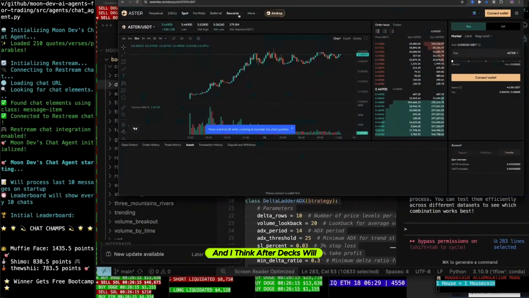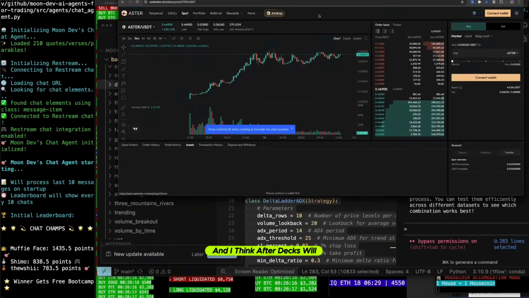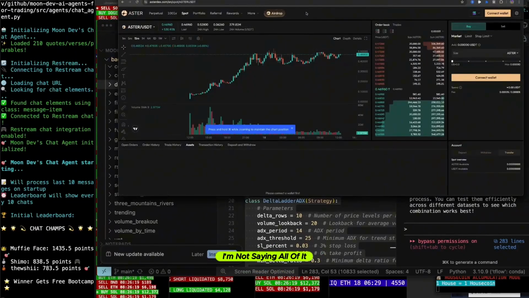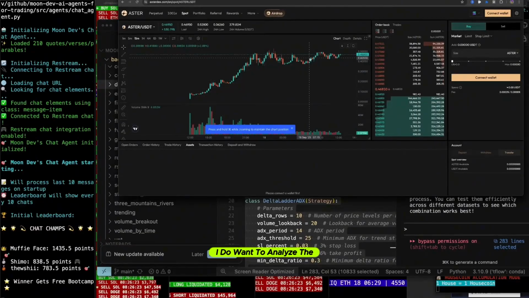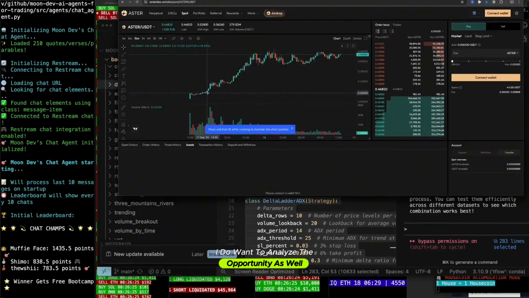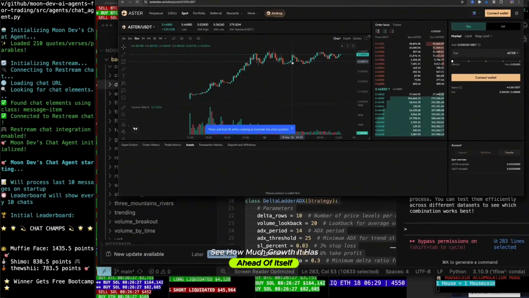And I think Aster Dex will get some of the volume. I'm not saying all of it. I'm not saying it's going to flip it. I'm not saying any of that stuff. I do want to analyze the opportunity as well, see how much growth it has ahead of itself. So I'll be doing both today.